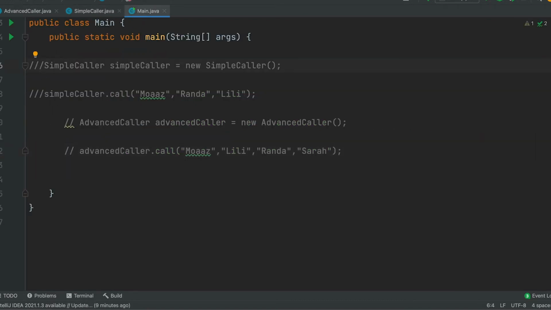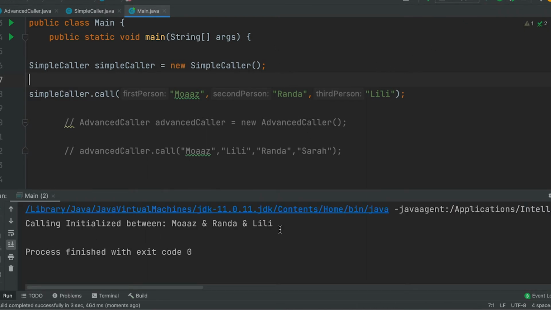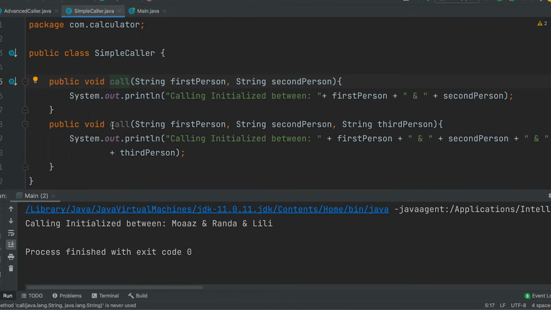Let's first instantiate a new instance of the simple caller, and let's try to do the second method, which is the call. So you can see now here I'm giving first person, second person, and third person. So now I'm performing a call between 3 persons. If I run this project, I will get the execution of the logic inside this method, which is the second one of call. As you can see, we have a print line in here.